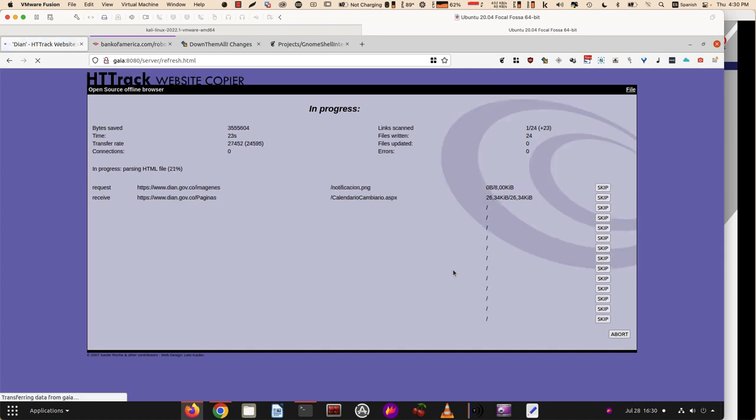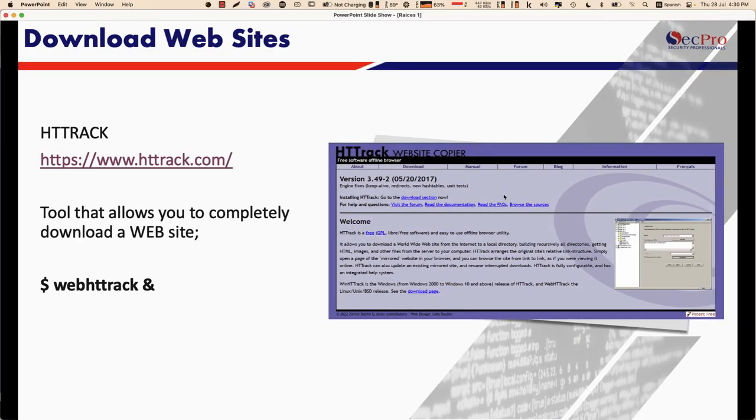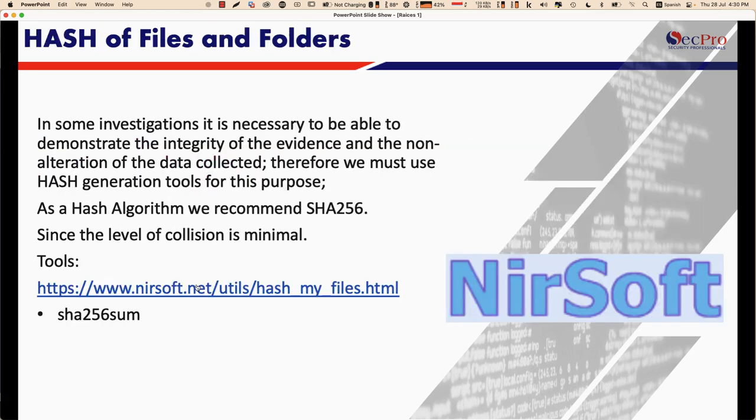But there is a lot. So you can use any tool you want. If you want more information about that, just let me know and send me a message and I can explain more. Well, hash of file and folders.